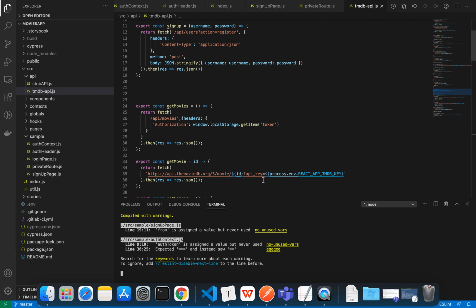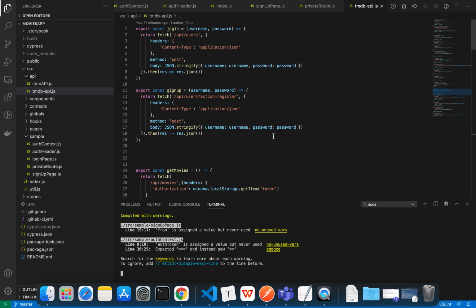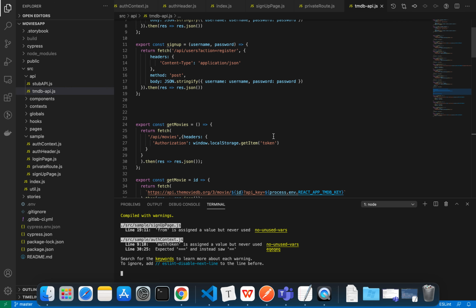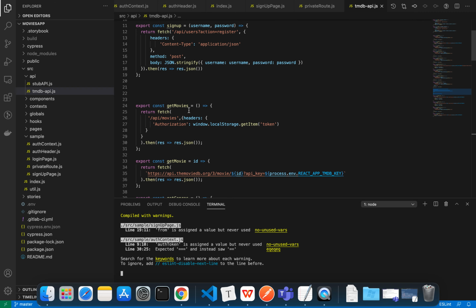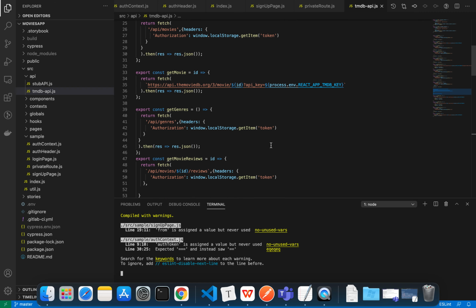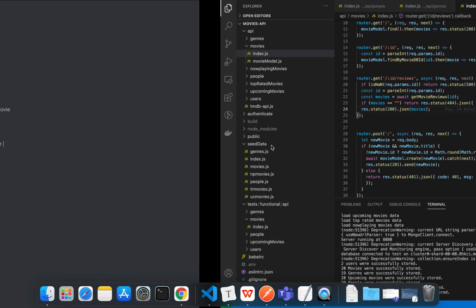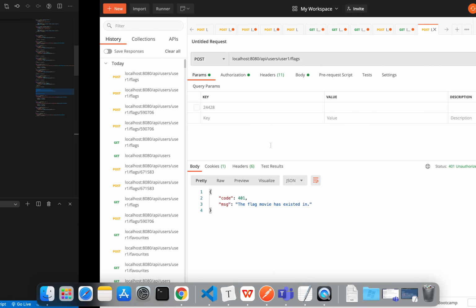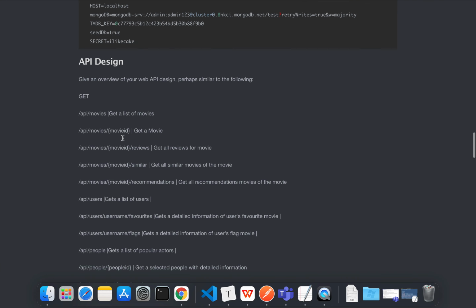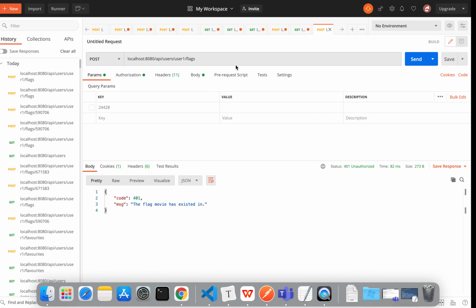And as we can see, I have integrated assignment 1 and 2 for some APIs such as get movies, get movie ID, and so on. Let me check them in Postman. Now first, get movies.